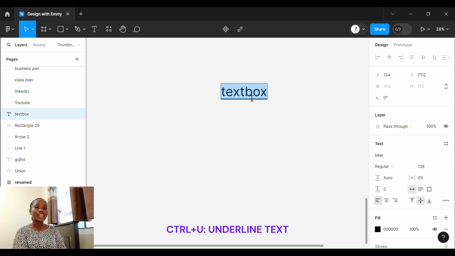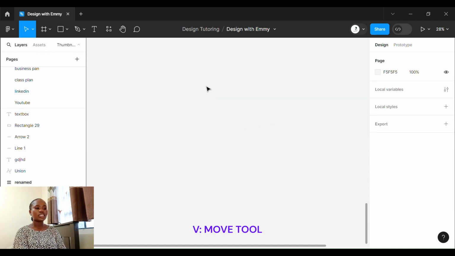Control U will underline text in a text box. V will introduce the move tool. We will also skip Control W because Control W will close the file. We are going to demonstrate that at the end.